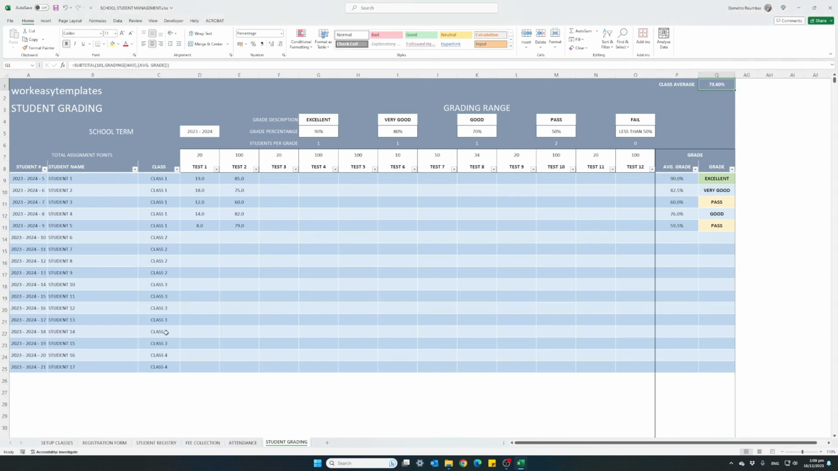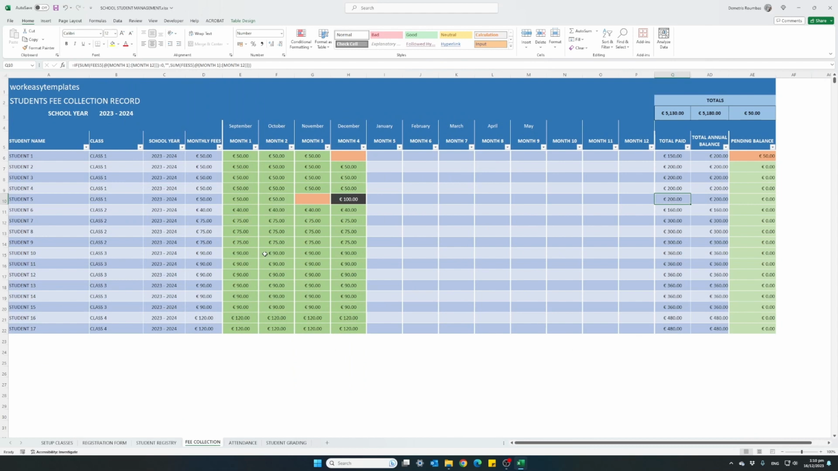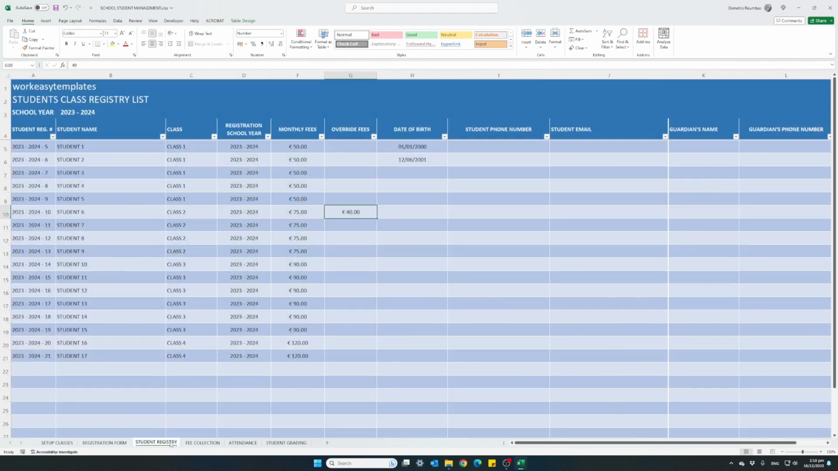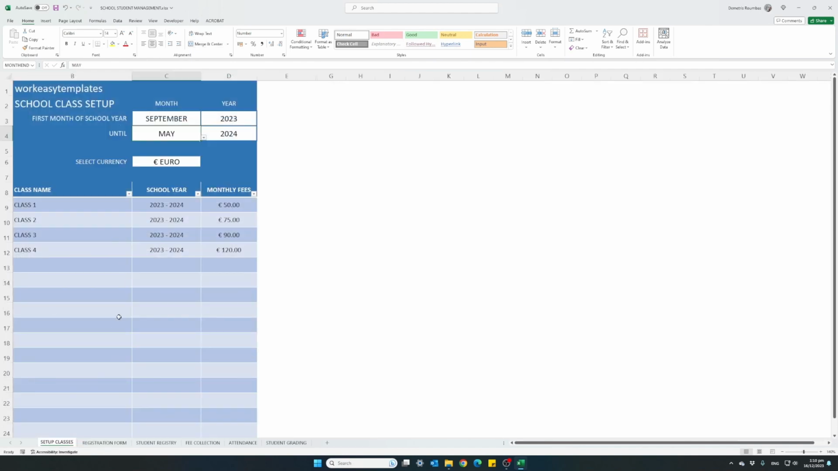So basically this is it. Again, we have a tool for marking our student grades, attendance tracking. It's very easy and fast to record. Our fees collection management, where we can track payments from each student each month. A complete school student registry. We have a printable registration form and our custom classes and school year.